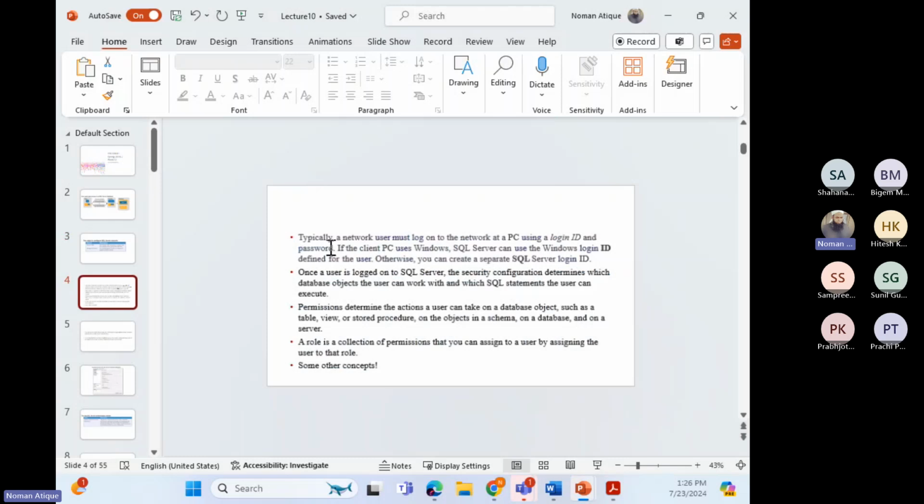If you look at this, typically a network user must log on to the network at a PC using a login ID. Again, that's the explanation of the picture. Once you are using SQL Server, the security configuration determines which database objects a user can access and which not, and which SQL statements the user can execute. All these are defined.